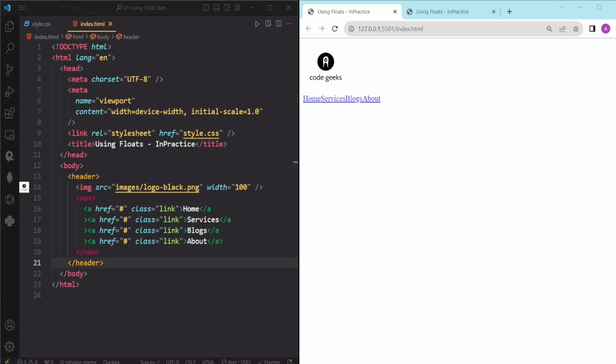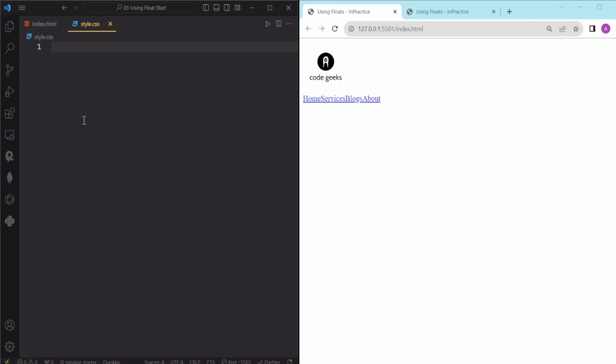Now after creating these, I just want to add some styles to these links and to this header so they can look the way that we want. Please open your style.css file so we can put some styles to our web page.